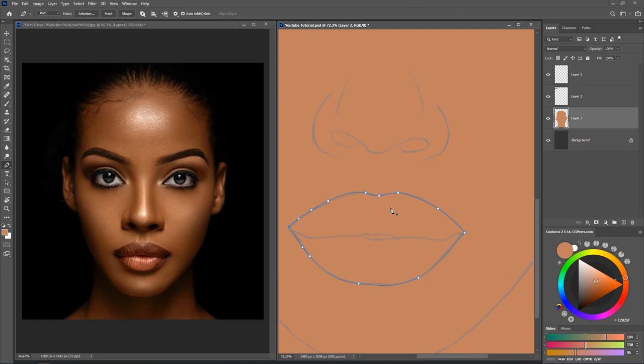If you find out that you are having some kind of mistake on your sketch layer, you can easily fix the sketch layer with the pen tool, because it's going to create an outline just like mine. I can see some kind of errors right here which I really need to fix. Okay, now that I'm done, I'm just going to hit Control plus Enter.